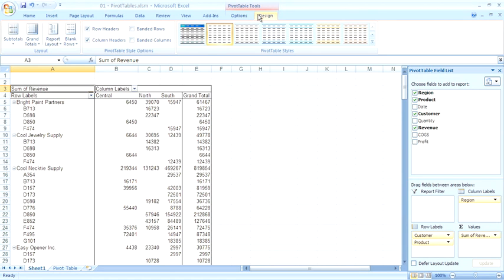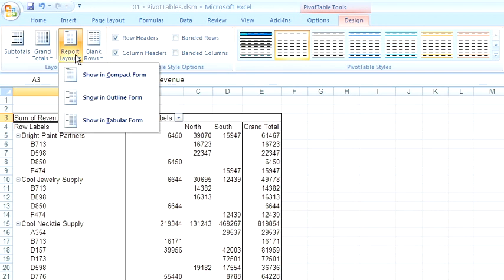The Report Layout icon is actually a drop-down. And there are 3 layouts. Compact Form is the view that we see right now. Outline Form is the view that you are familiar with from Excel 97 through Excel 2003. And Tabular Form is the other, although a bit more obscure, view that was available in prior versions of Excel. Let's take a look at the 3.